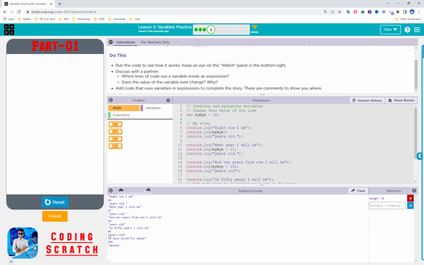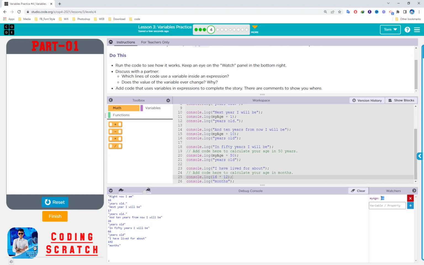So this is the code that we have had. In 15 years, I will be 66 years old and I have lived for about 162 months. You can see my age is still 16. All these sentences are in the future, right? This is right now, I am 16. Next year is also the future. 10 years from now, it will be the future. 15 years, I will be, so the future.